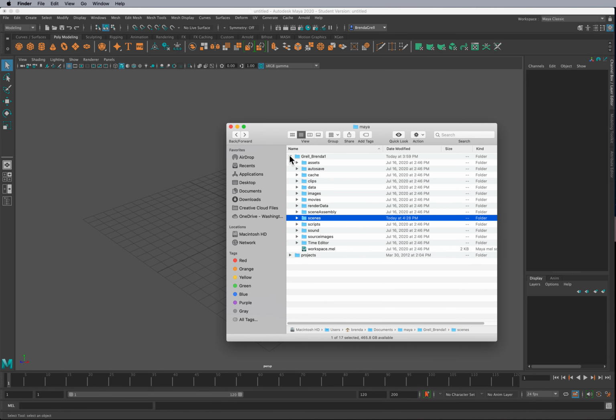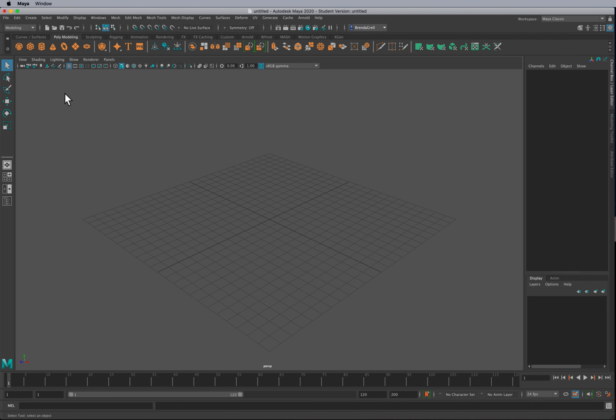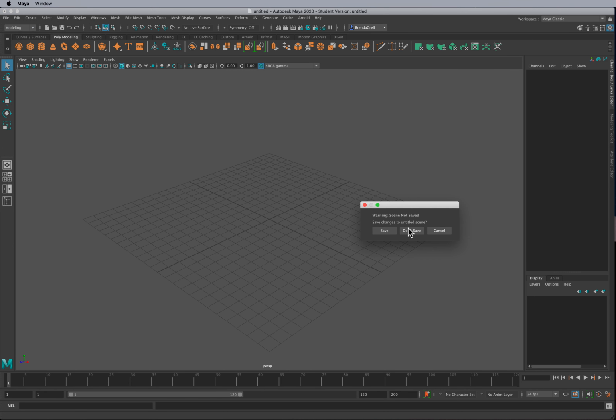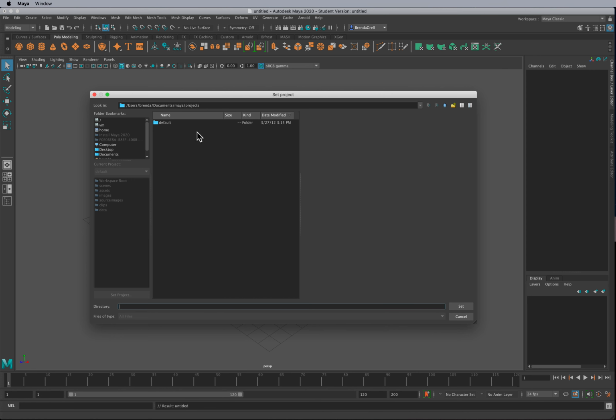So let's get into setting up your projects inside of Maya. I've got a brand new scene. It's untitled, right? So I just went up to File, New Scene. I'm not going to save that last one. This is what I've got here. Then what I'm going to want to do is go to File and go to Set Project. I'm not going to model, I'm not going to do anything else. This is the first thing I want to do.